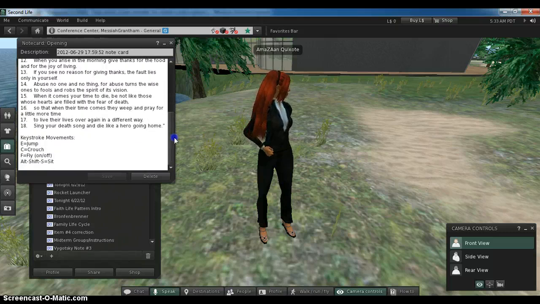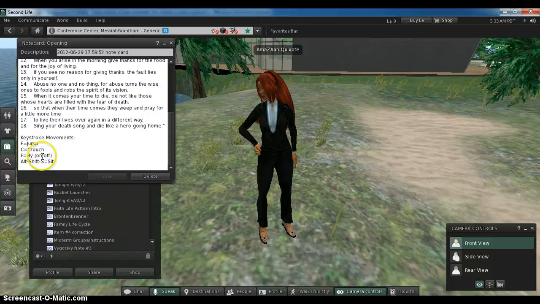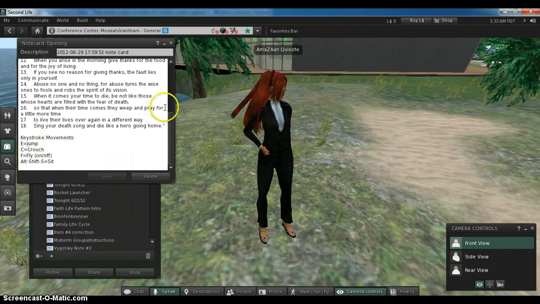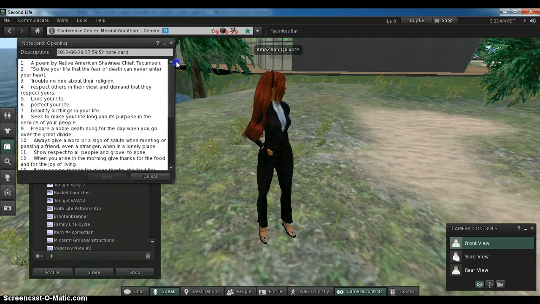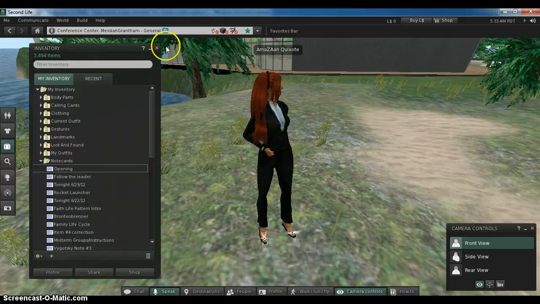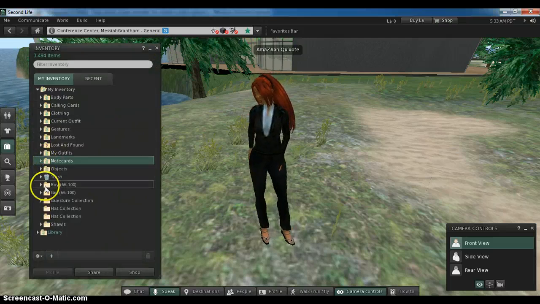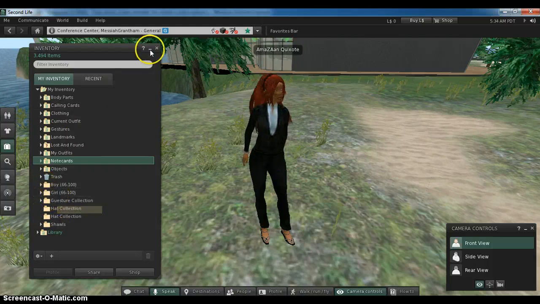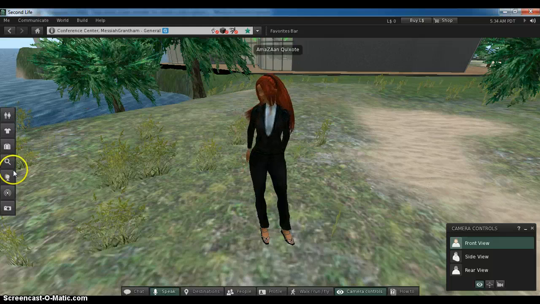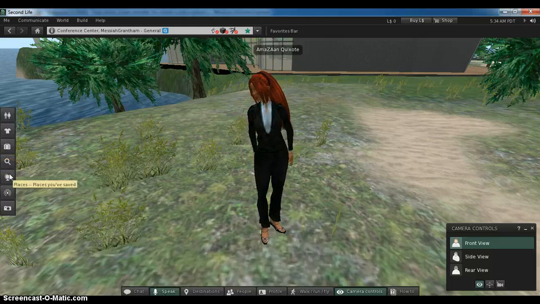There's also, I have a little cheat sheet here for E for jumping, C for crouching, F for flying, and Alt-Shift-S for sitting. These are little keystroke movements that are helpful. I might send you some of those as we go along as well, depending on what you want to learn, what you don't want to learn. I have some gestures that are helpful. I also have boy-girl outfits, so I'm going to be sending you some clothing if you want to change your avatar. This is not mandatory. This is just at the pace that you would like to go.